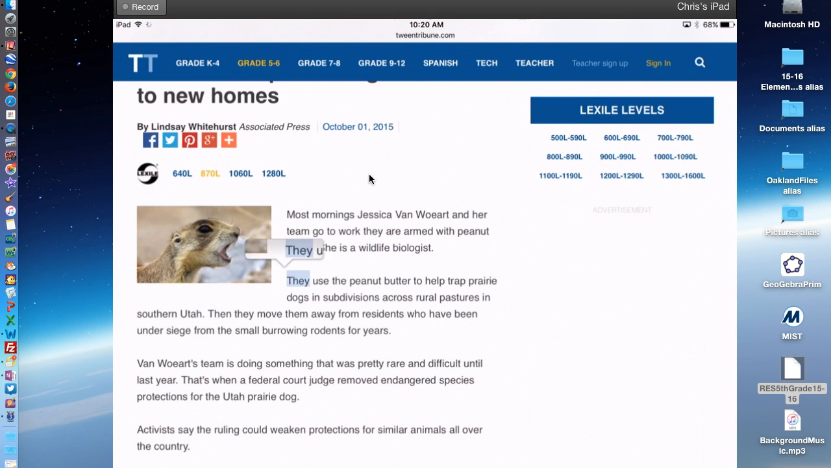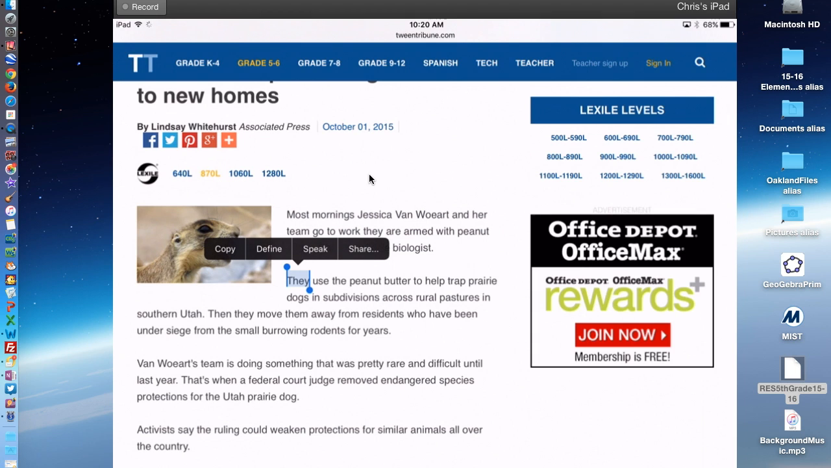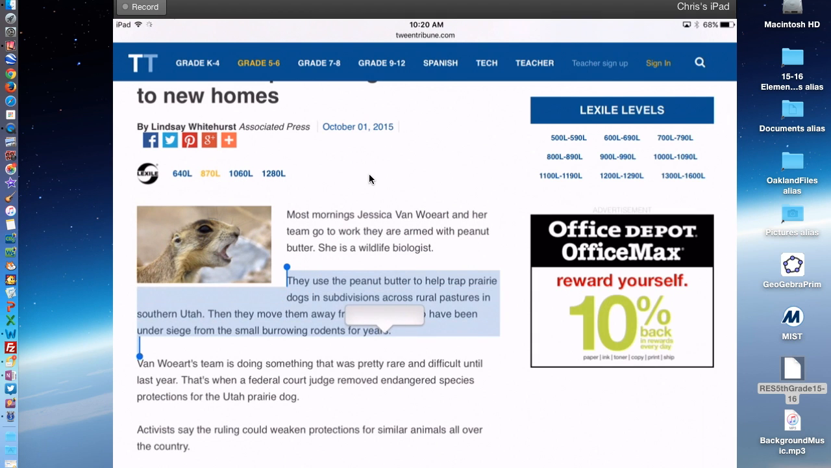Again, I can do that for a single word, or I can do it for an entire paragraph or document.